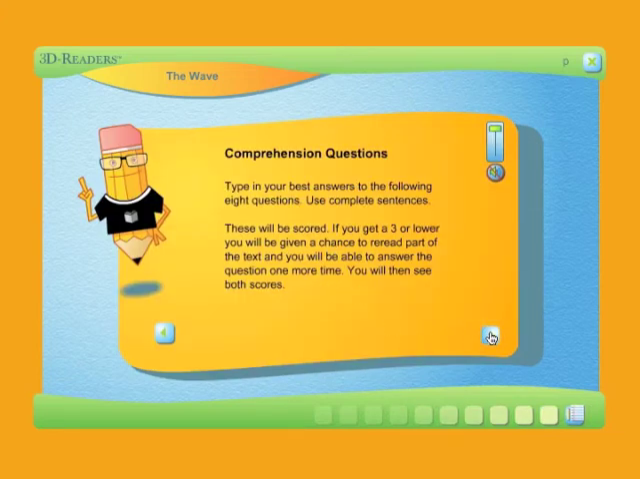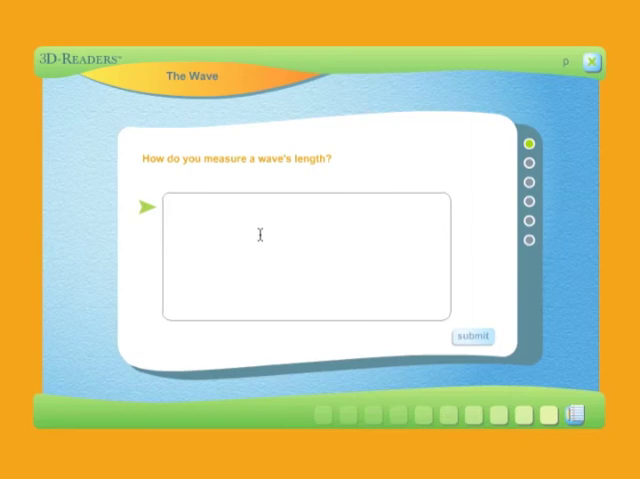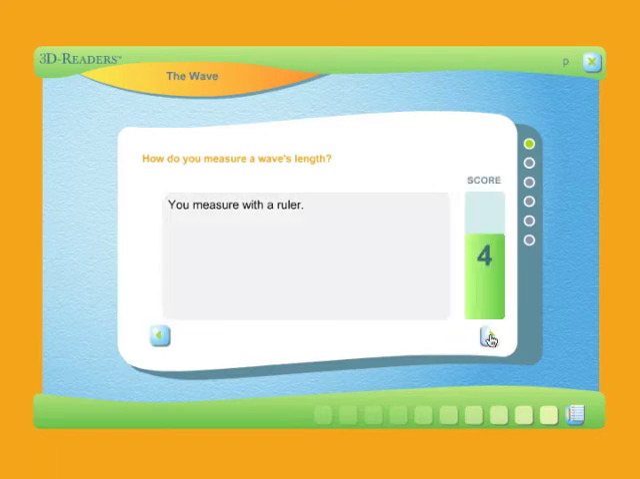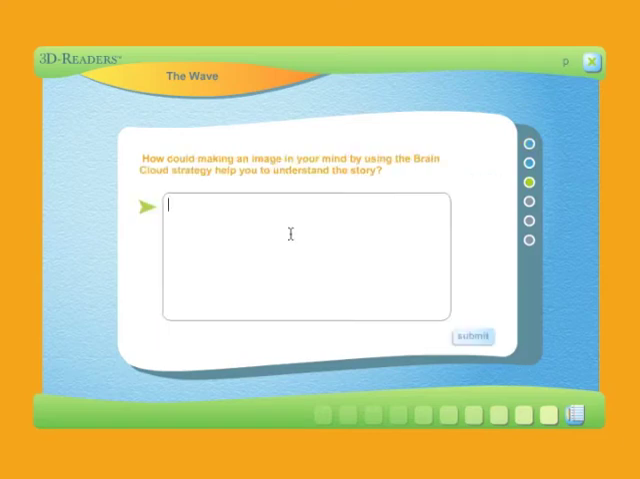Now we get to the fun automated text scoring algorithm called HEMA, and you can see it do its work. How do you measure a wave's length? You measure with a ruler. That is actually a correct answer.